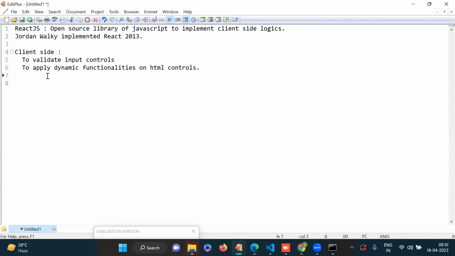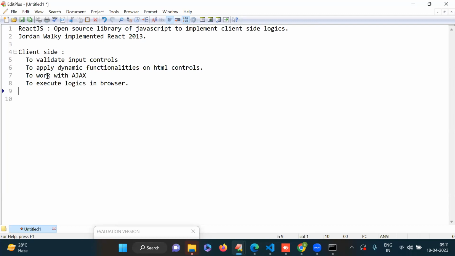Next one, to work with Ajax. In order to work with the Ajax concept, we are also taking the support of client-side scripts. Next one, to execute logics in the browser. To execute some logics in the browser, at that time also we are using client-side script.